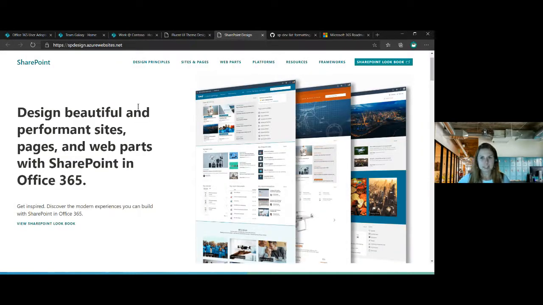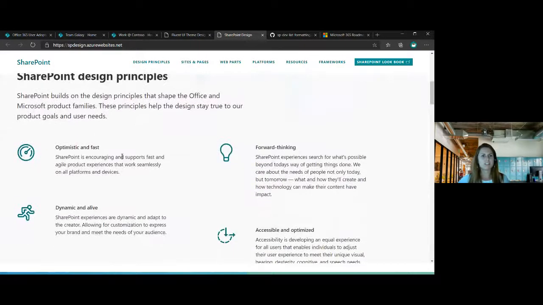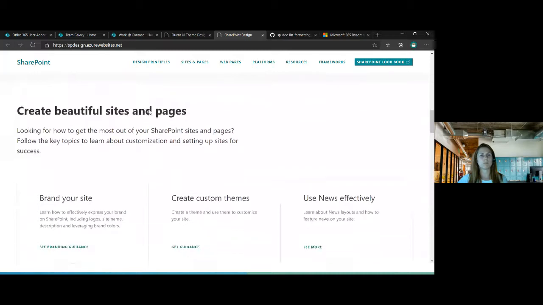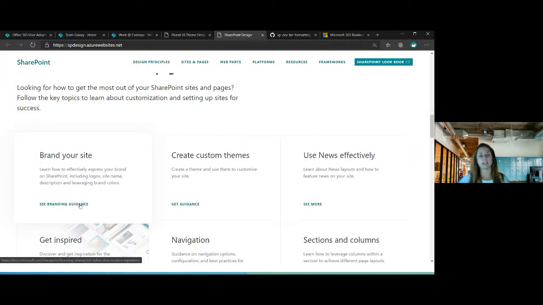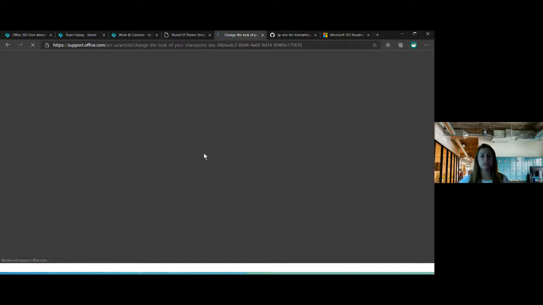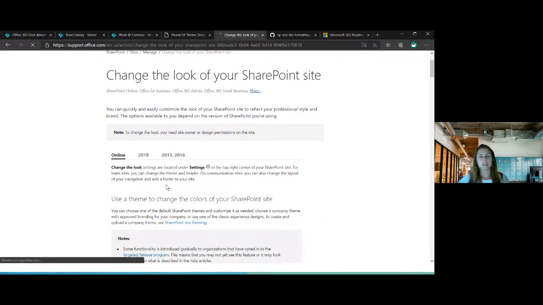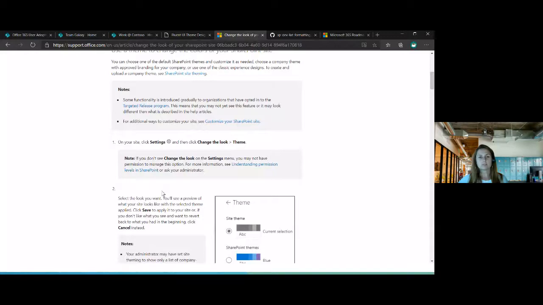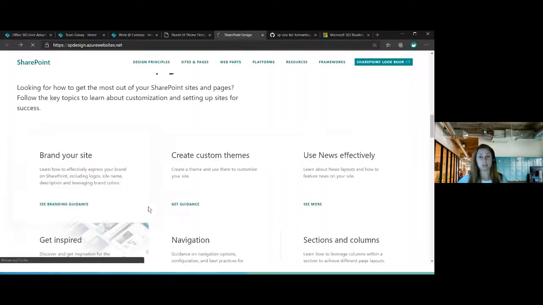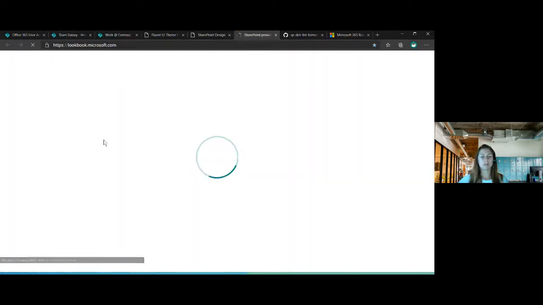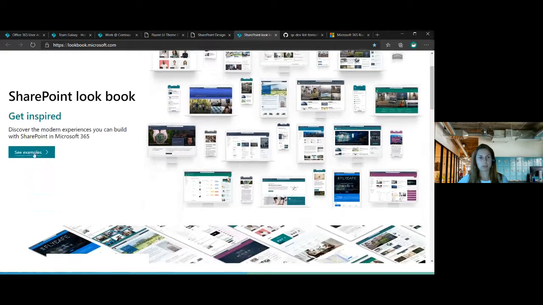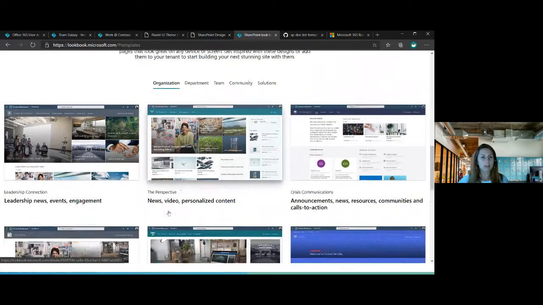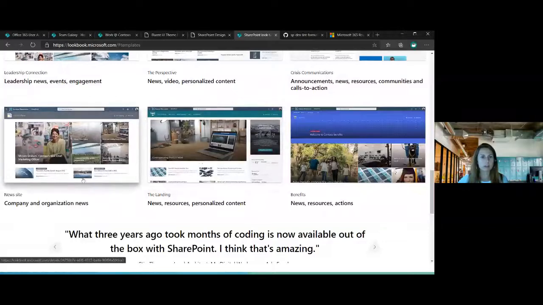So this is the SharePoint design website, and you can find here a lot of design principles, how to work with sites and pages, how to work with web parts, how to brand your site, branding guidance, and guidance on custom themes. Some links just reference the Microsoft documentation, and here is also the link to the SharePoint Lookbook. The SharePoint Lookbook contains a lot of examples. Let's go here to the examples. And now I can look around a little bit and say, okay, this one, the blue one, is nice.